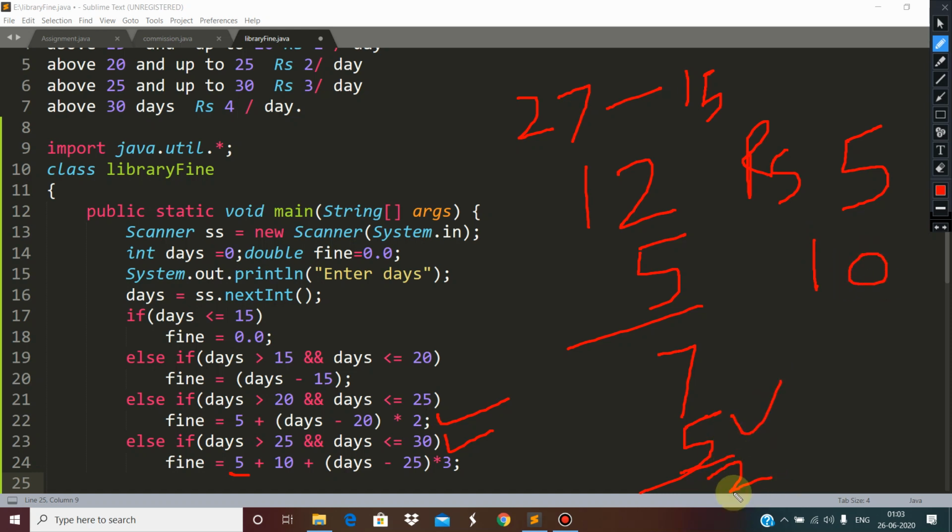Now how many days are left? Only 2 days are left. And for these remaining 2 days the rate is 3. So it means 6 more rupees we need to pay. So 16 plus 5, it means that person has to pay 21 rupees as a fine if he has kept the book for 27 days. So this is how we have to calculate the library fine.